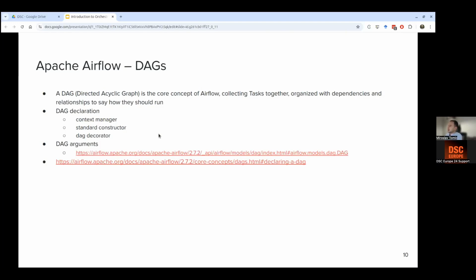So here, DAG, directed acyclic graph, is the core concept of Airflow. It collects tasks together and organizes them with dependencies and relationships to say how they should run. You are specifying something to run as a series of tasks. A DAG could be declared with a context manager, with a standard constructor, or a DAG decorator. Here you have many examples in the official Airflow documentation.